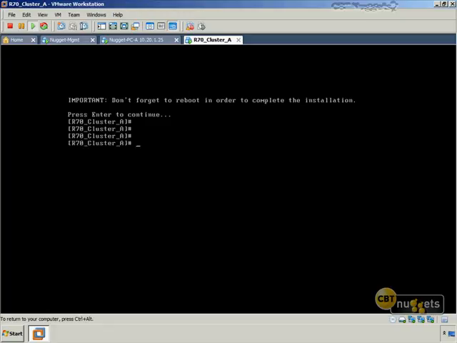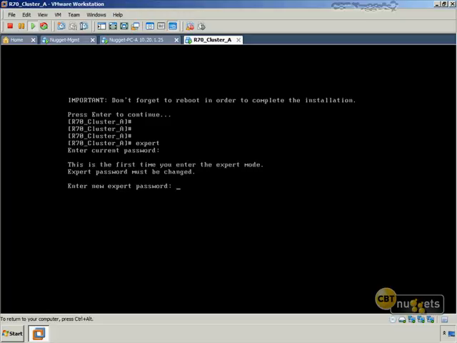r70_cluster_a. So at this point, we can type in expert, and our expert mode password is going to basically get us into that advanced shell that we need to be able to run all Checkpoint commands as well as all Linux commands. So what we're going to do is enter our current password, and now we need to set up the expert mode password. And let's do that now.